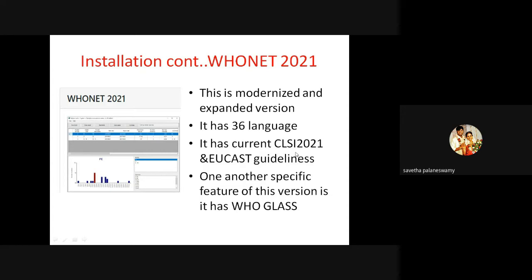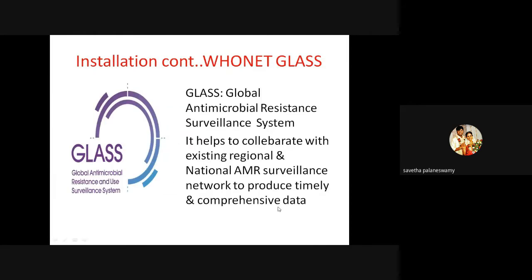Another specific feature in this version is WHO GLASS. What is this WHO GLASS actually? GLASS is the Global Antimicrobial Resistance Surveillance System. It helps to pass the local data as well as the national data to the WHO. If any resistant organism is prevailing in our area or any other area, an alert is given to the WHO, so that they will look at the resistance pattern and come up with how to prevent it. For that purpose, WHO GLASS is helping us.